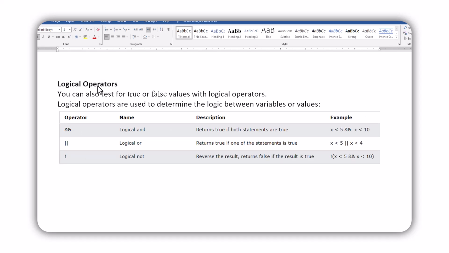Okay, the next one is the logical operators. You can also test for true or false values with logical operators. Logical operators are used to determine the logic between variables or values. The first one is the logical and, which Java represents with a double ampersand. It returns true if both the statements are true. We are using comparison operators on the left side and comparison operators on the right side. So if both of them are true, because we have the and logical operator, for example if x is less than 5 and x is less than 10, true. Only then is the statement coming after if run.